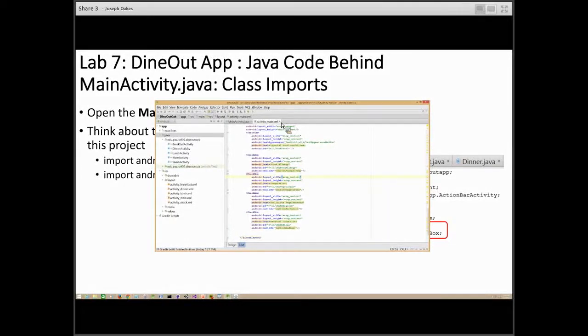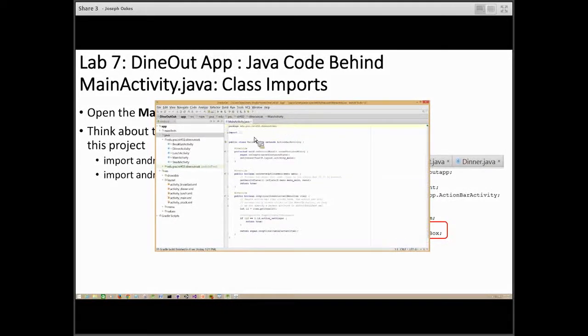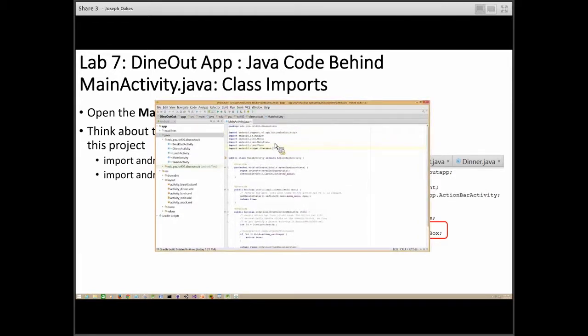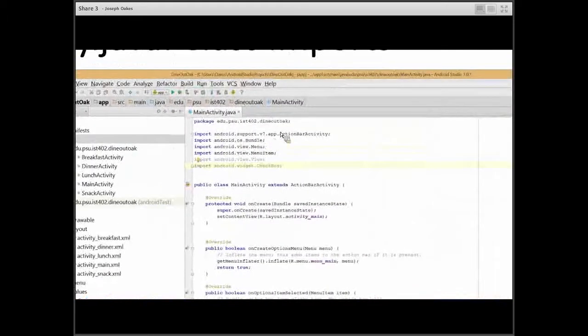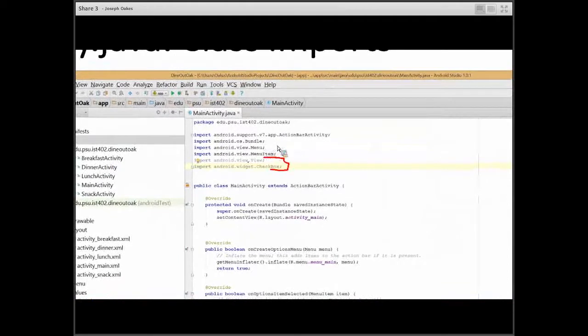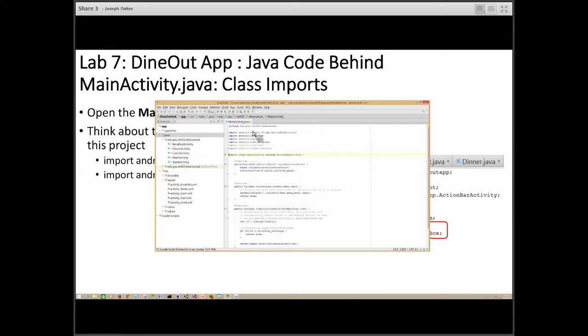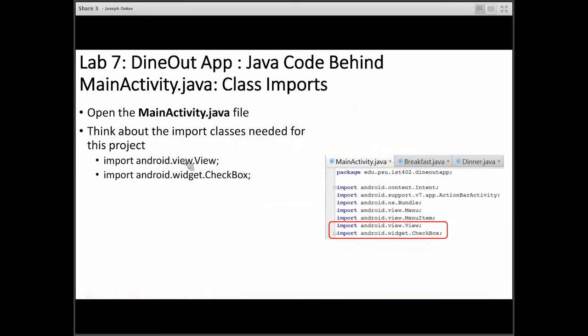Okay, so I'm going to close down the XML, and now we have the Java code in front of us. So the two imports that we need to add, if we were to zoom in here, I added the View and the CheckBox. Again, they're ghosted out because we're not using them yet, but we're getting set up to use them. All right, good. So we have the View and the CheckBox.